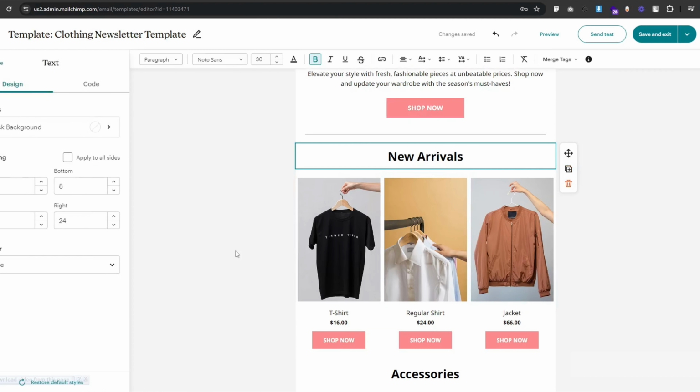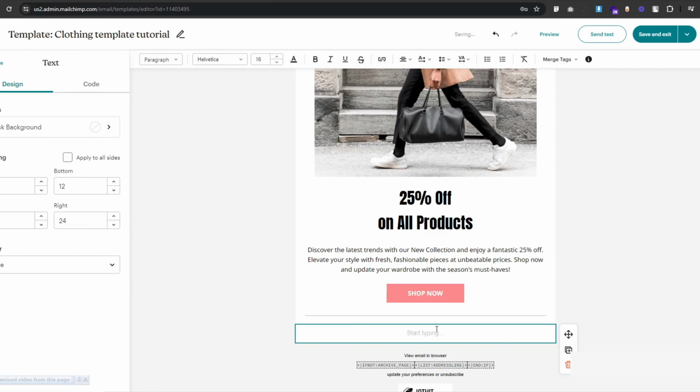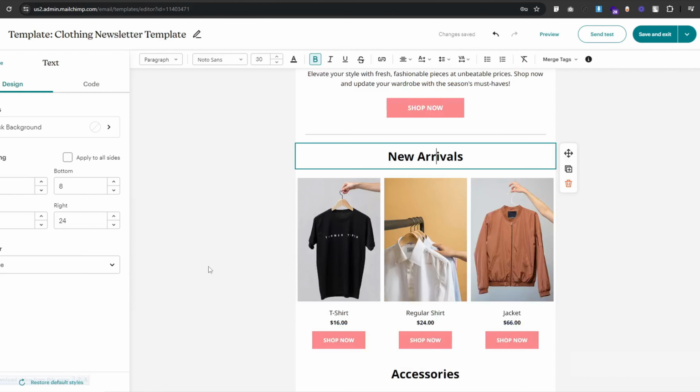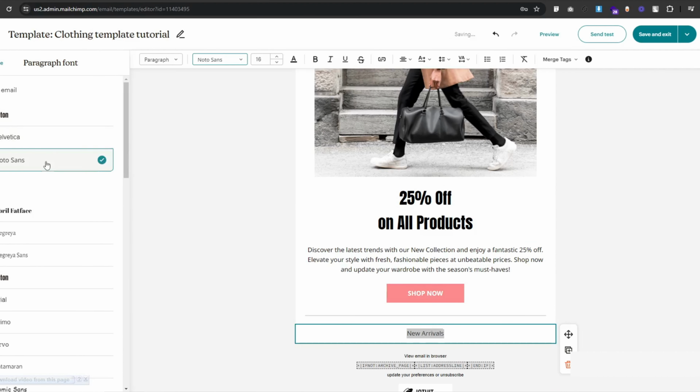Now there is another section called new arrivals. So again, it's an easy process. Drag the paragraph text and name it new arrivals. Let me check the font style. It's Noto Sans, 30 pixel. So select the text and make it 30 pixel.